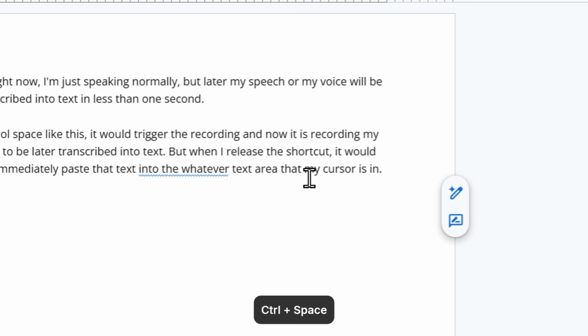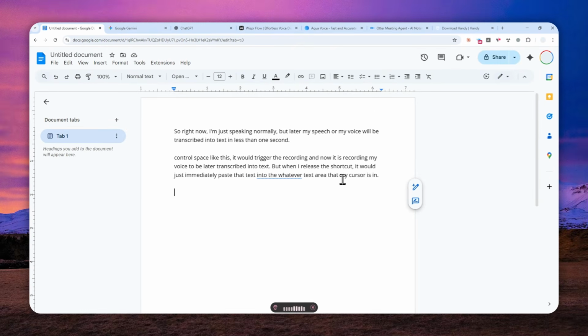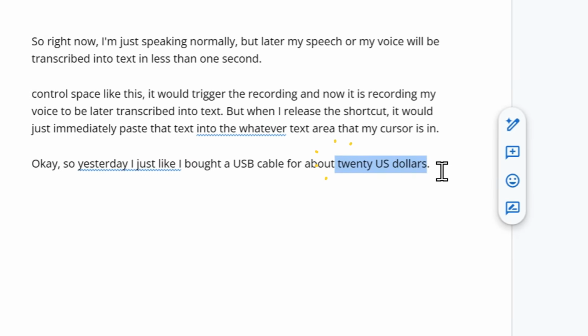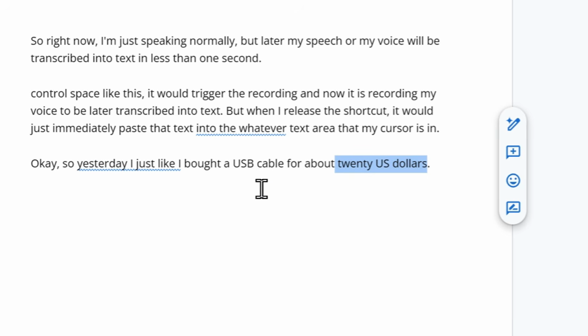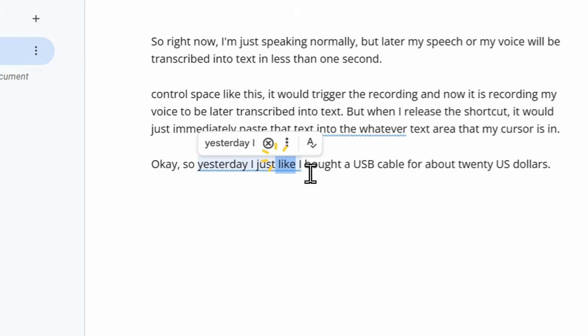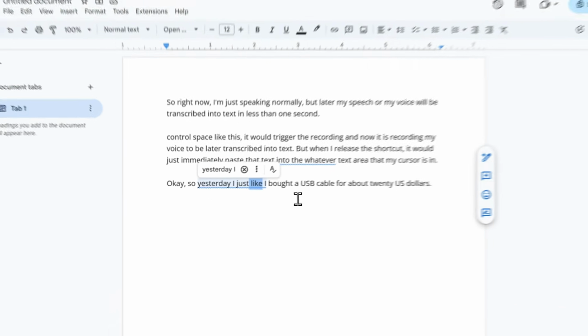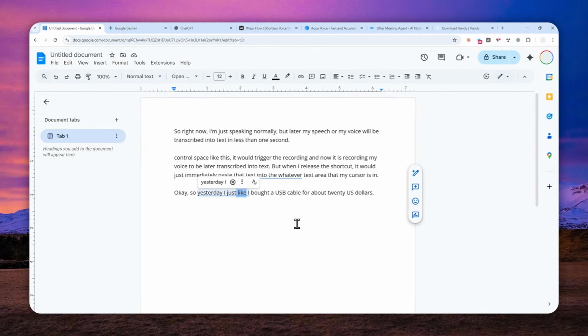So let me say something like, okay, so yesterday, I just, I bought a USB cable for about $20 US. Okay, so this is not good. This is supposed to be just numbers, but right now it is just words. And also there are some filler words appearing because, well, in the actual speech, there are indeed a lot of filler words. But with post-processing with AI models, we can clean that from the text.